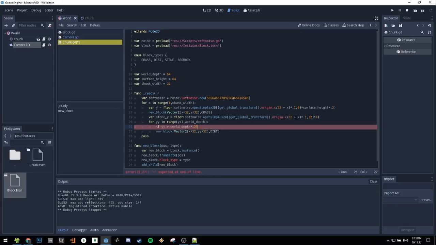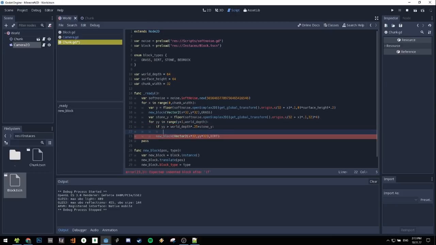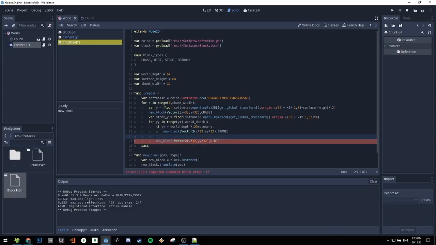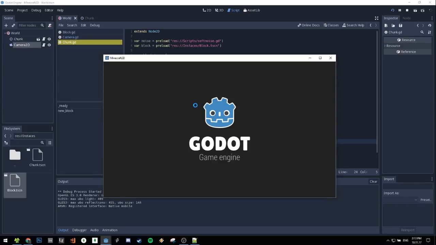Now this says that it's going to start creating the stone at a quarter of the world depth. So there's that, and then I'm going to add the stone y, which takes into account the stone y variation. If that's the case, I'm going to create a new block similar to here, and it's going to be stone. And if it's not below this value, I'm going to create dirt. Okay, let's see what we have here.